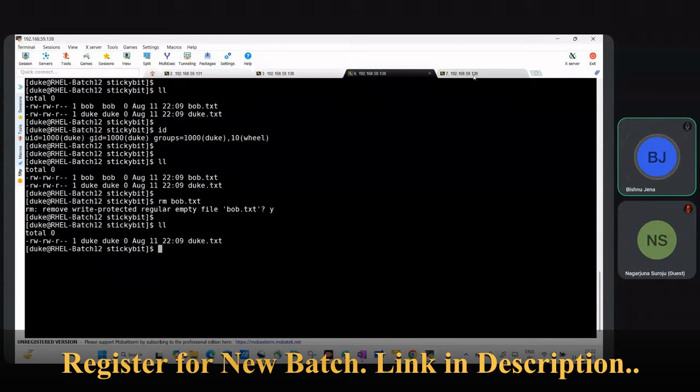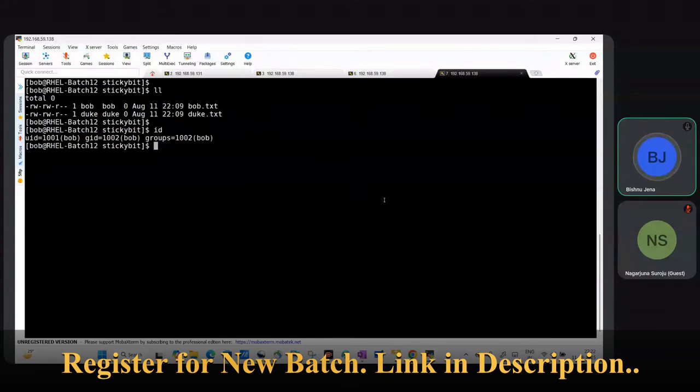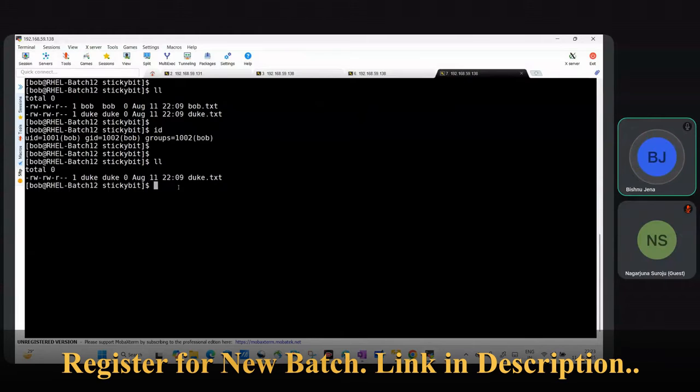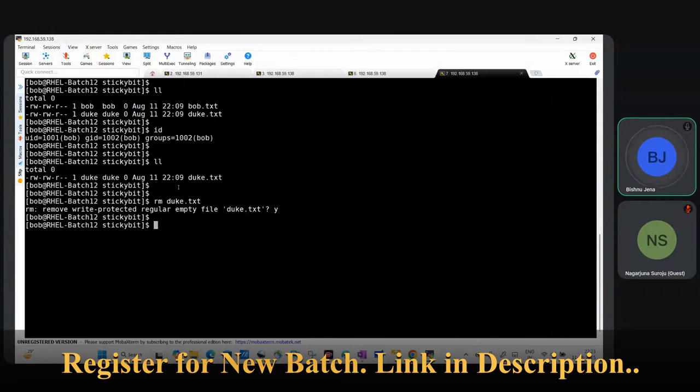So same you can check with Bob user. If you check id, user is Bob. Okay, now we'll try to delete the Duke user's file. rm Duke. You can see sticky bit is not applied and one user can delete other users' files. Okay, it is possible when there is no sticky bit permission applied.